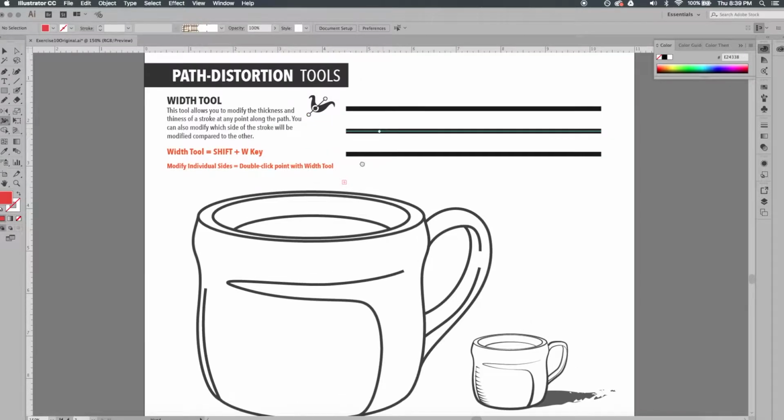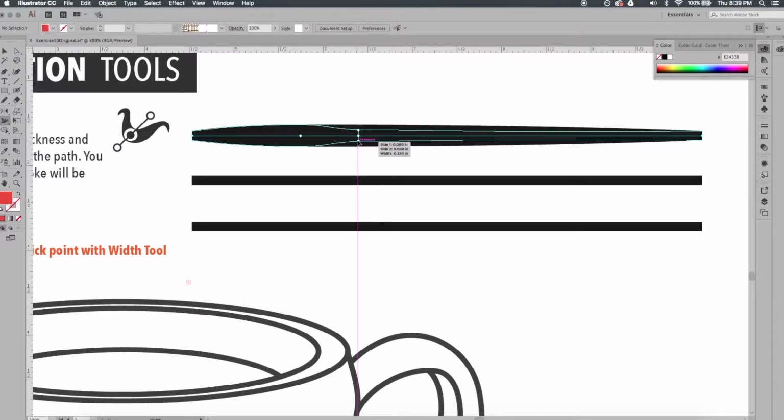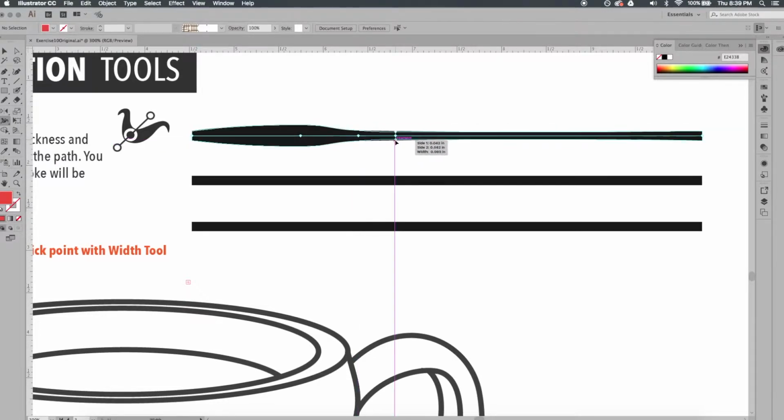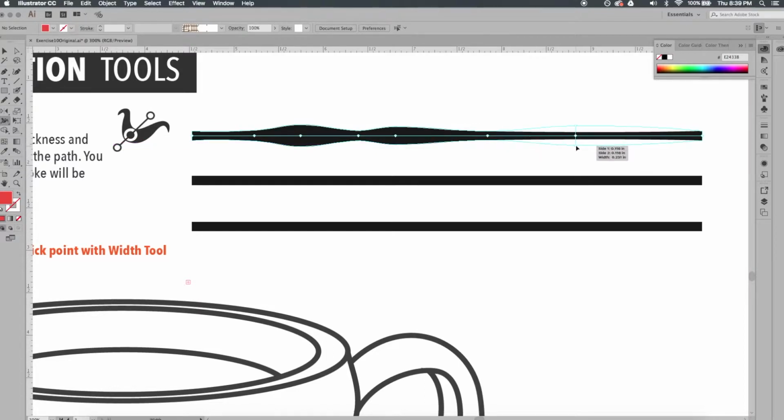I'll zoom in on some of these paths over here, and the way this works is you hover over a path and it'll highlight that path, and then if you start to click and drag, you can actually modify in real time the thickness of the path. I can put these thickness points almost anywhere along this path, and I'm changing the profile in ways that you just could not do with the standard stroke profiles that we have.